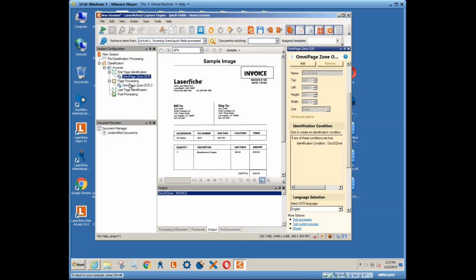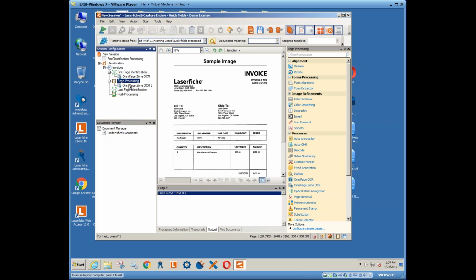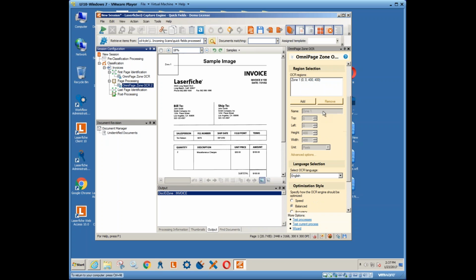And then we go on to the next part, which is page processing. What are we going to look for in the document, and where? So maybe we need to pull the salesperson's name.